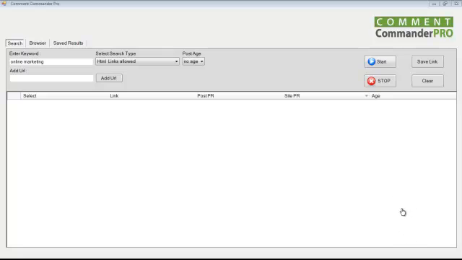I want a quick demo of my new software, Comment Commander Pro. This is a Windows-based desktop application that finds high PR authority blogs in any niche that allow comments with do-follow links, which is a very powerful combination and a perfect solution to the recent Penguin Update 2.0.